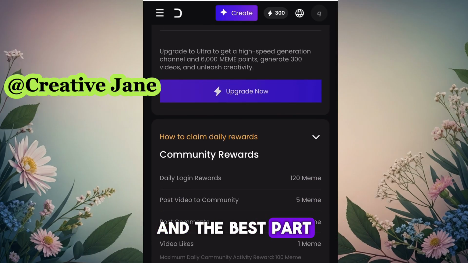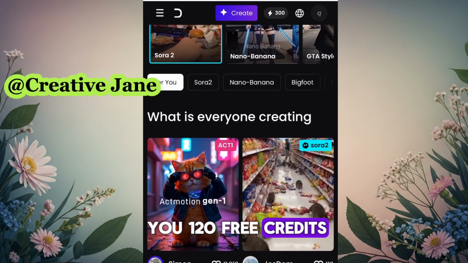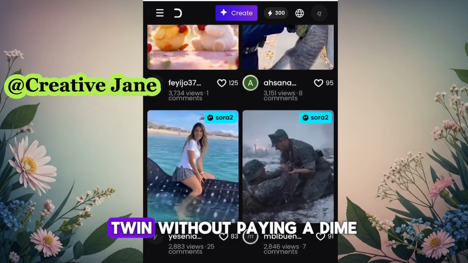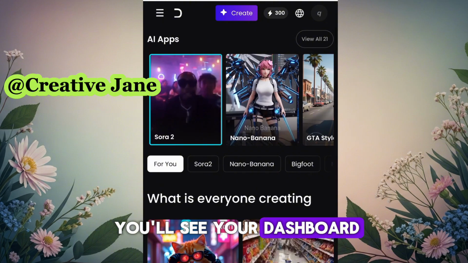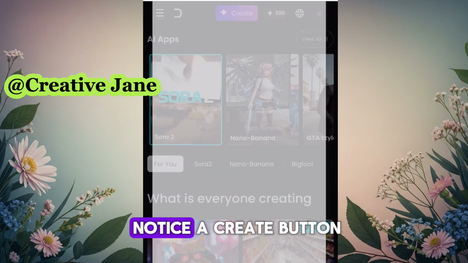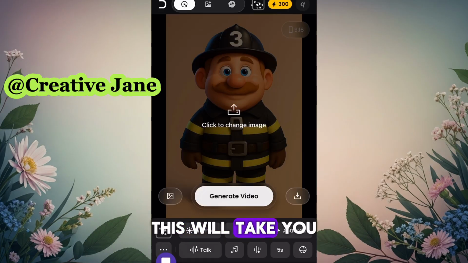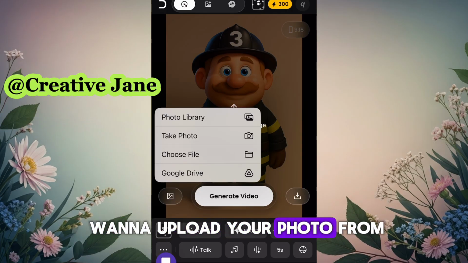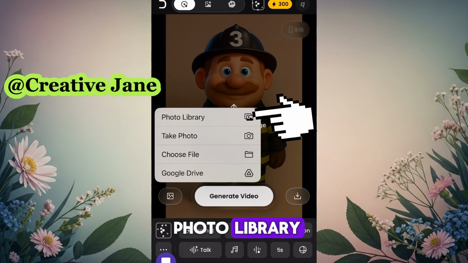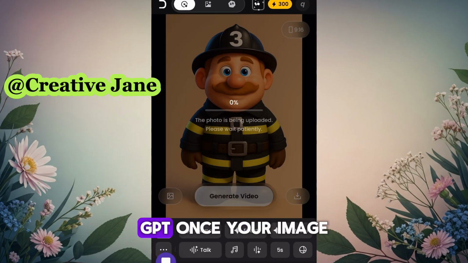And the best part? Every day, they give you 120 free credits, enough to animate your talking AI twin without paying a dime. Once you've signed in, you'll see your dashboard. At the top, you'll notice a Create button. Go ahead and tap on that. This will take you to your main workspace. Now, click on the image icon right here and choose where you want to upload your photo from. I'm going to select Photo Library and upload the 3D image we created earlier using ChatGPT.